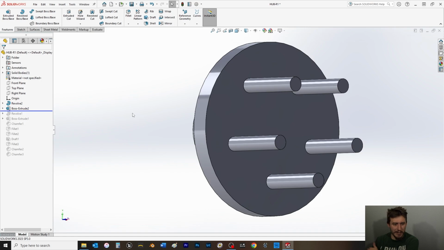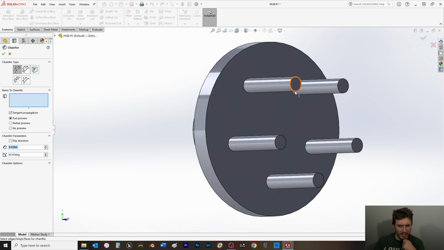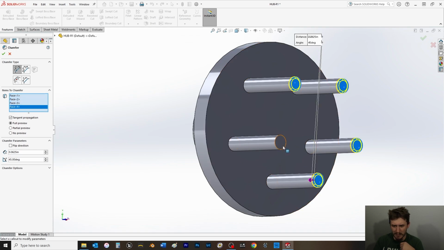Then from here, I believe I did the chamfer of 0.0625, and I just selected the tops of the lug nut face here.